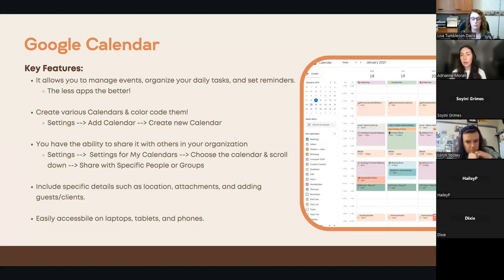And when you create your calendars, you want to be very specific, just like you had seen here in this picture. To create those various calendars and color code them, you will essentially open up the Google Calendar on your laptop. You will click settings up in the top right corner. You'll click add calendar and then create a new calendar. From there, you can add the name of it and change the color as well. You also have the ability to share it with others in your organization.